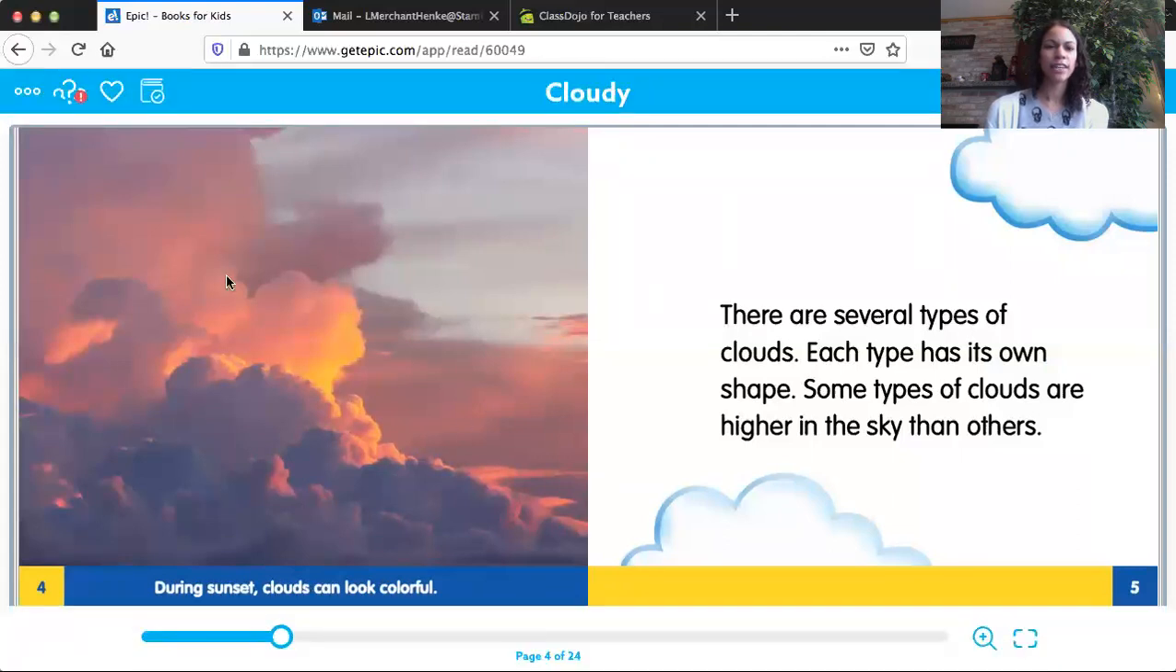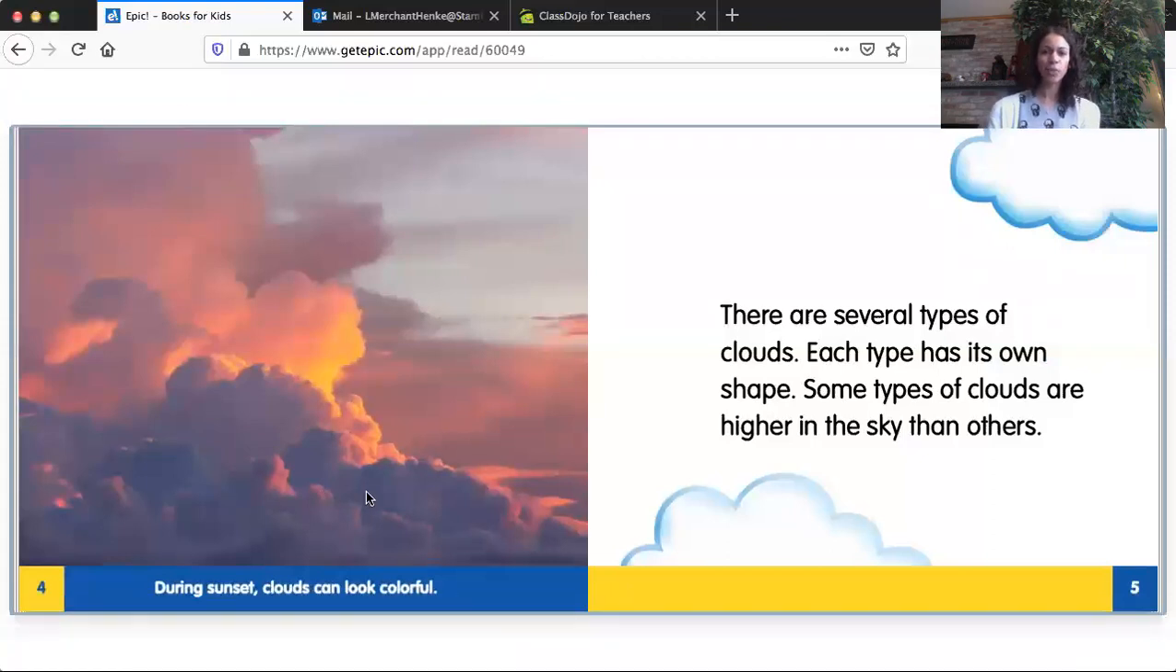Ooh, these clouds down here, do you see how pretty they are? Look at all those colors. This is during a sunset. That's when the sun goes down at night. And then we'll start to see the moon. During the sunset, clouds can look very colorful.